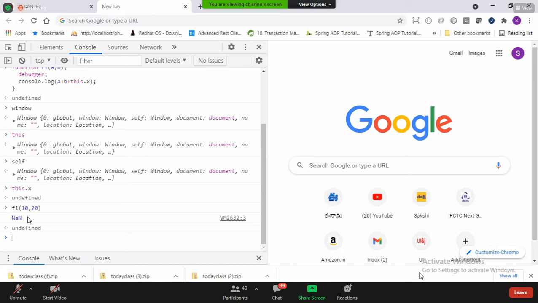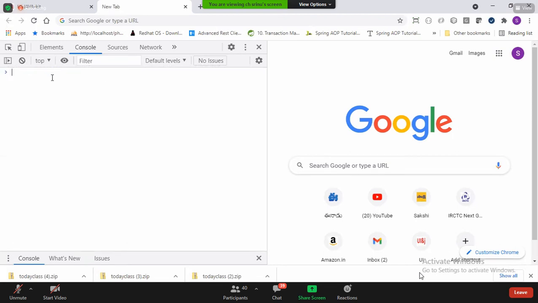Okay, one number I want: 10 plus 20 is 30, 30 plus 20 is 50. Like this I want. My final output should be 50. So what can I do? My output should be 50. Then what can I do? What code change do you want me to do?